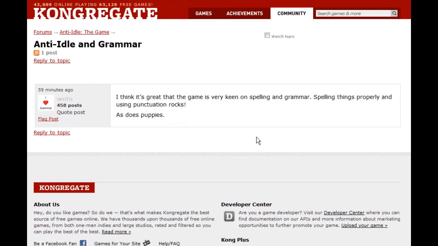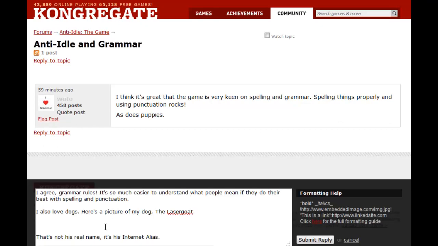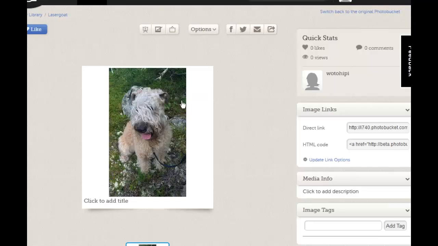Now I'm going to show you how to upload a picture into one of your posts. Let's say that you for some reason want to post a picture. I would like to post one of my dog, the laser goat. The first thing that I need to do is upload the picture to a photo sharing site, such as PhotoBucket or TinyPic or whichever. There's plenty. You can just Google it.